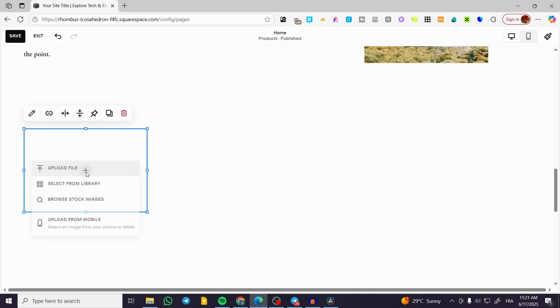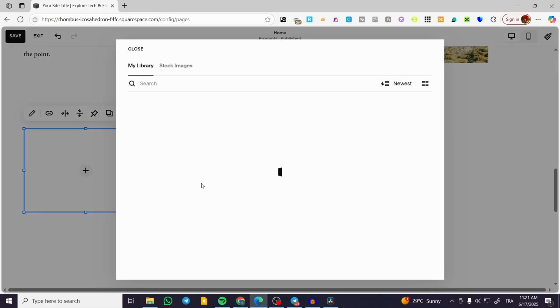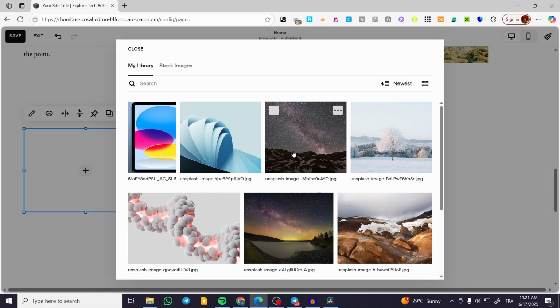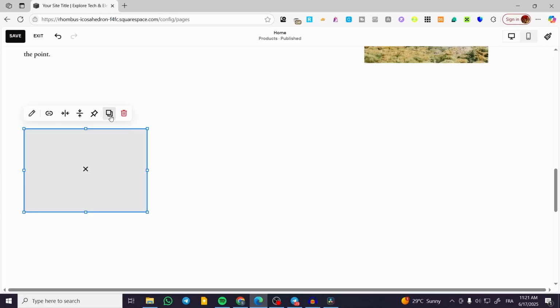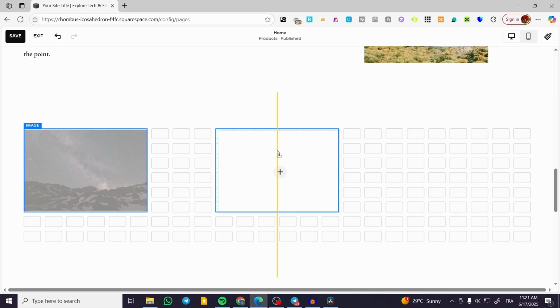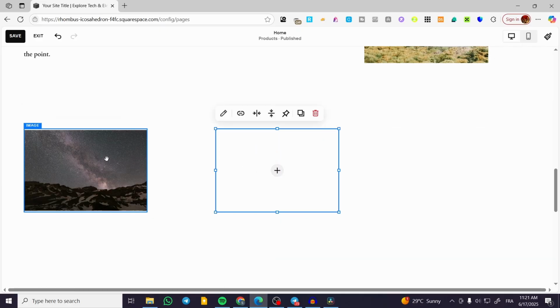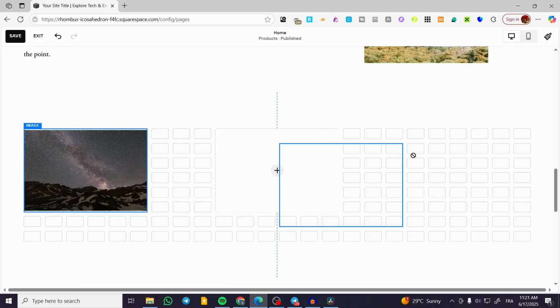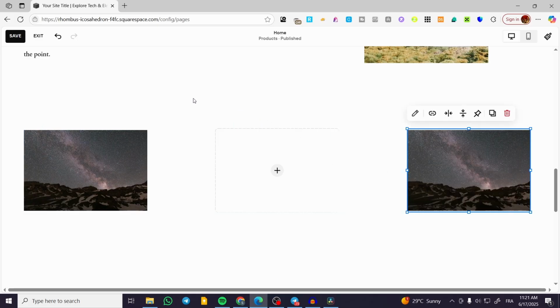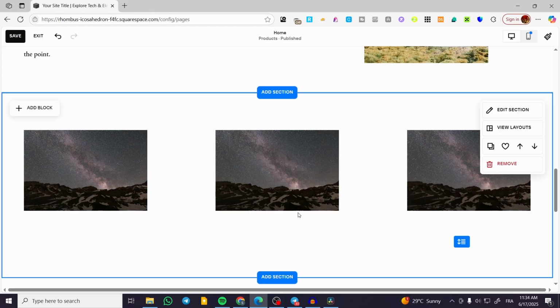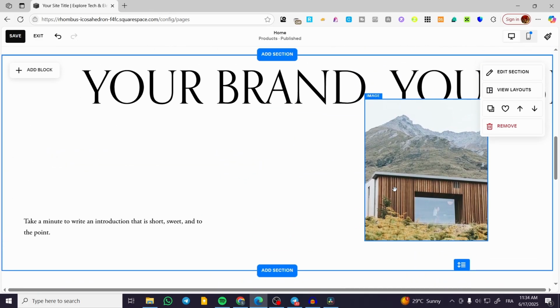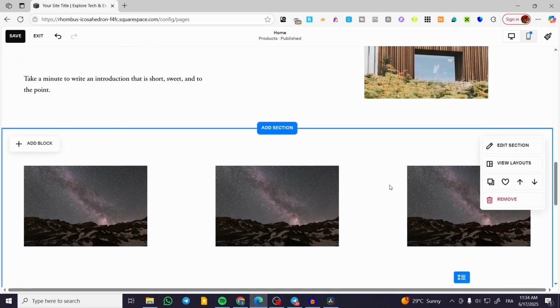So here, I'm going to select an image for it from the library. So I'm going to select this. And also, I'm going to duplicate this into 2 or 3 images. So we have the 3 images, and we have the section that contains an image. Let's start with the simple one here, or the simple task.